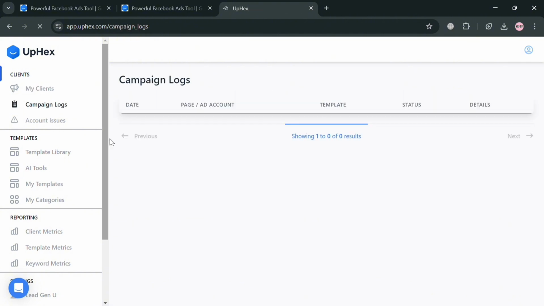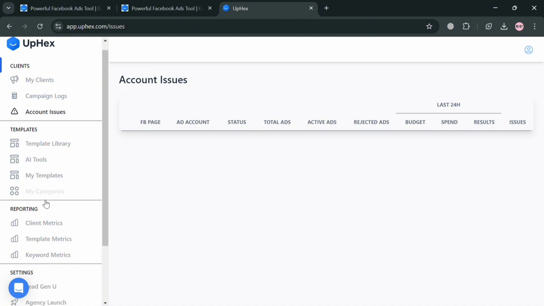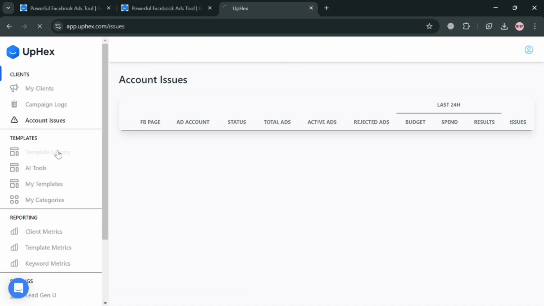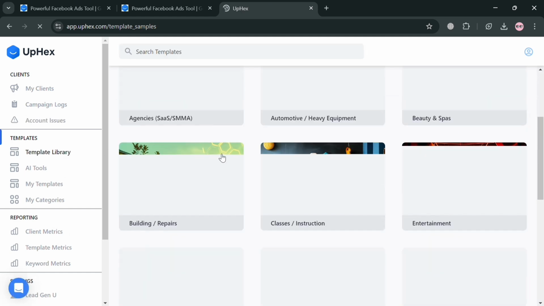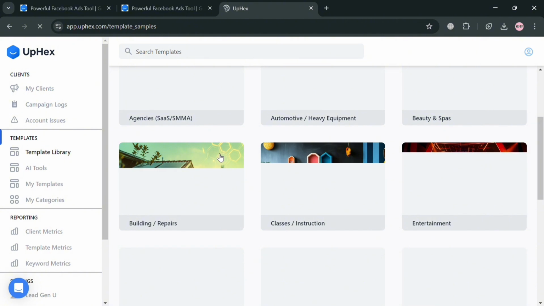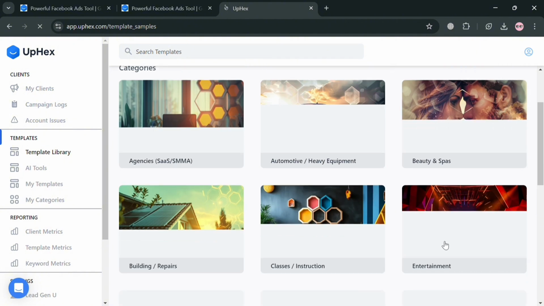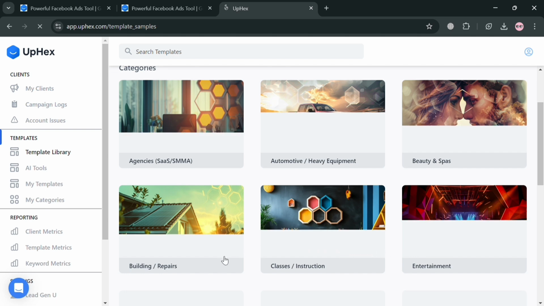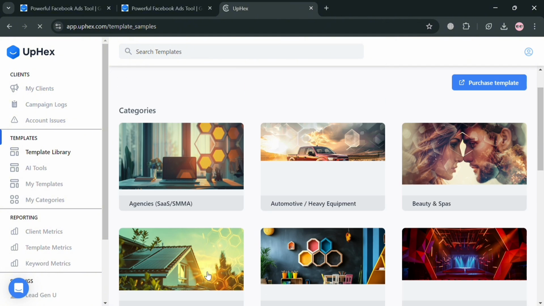Moving on to the left side panel, you can navigate these campaign logs that provide users a centralized and detailed record of all activities related to their marketing campaigns. Under this account issues, it will show you all of your issues, including on your FB page account, Google, and many more. Under this template library, it will show you all of the templates that you can choose from with different kinds of categories, such as agencies, automotive, beauty and spas, in which you will see a comprehensive collection of pre-designed advertising templates tailored for various industries, such as health and fitness.